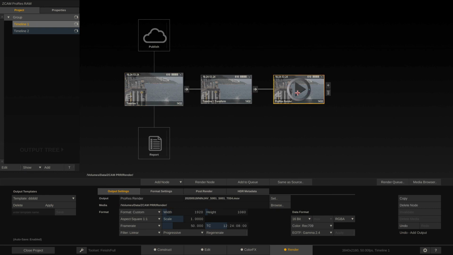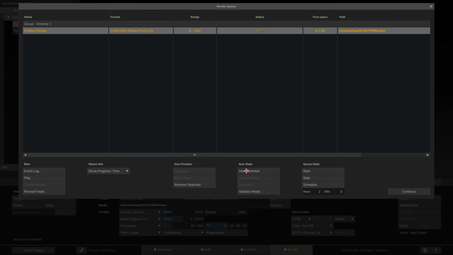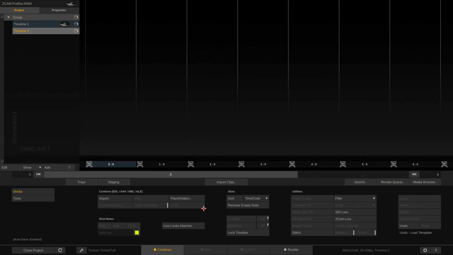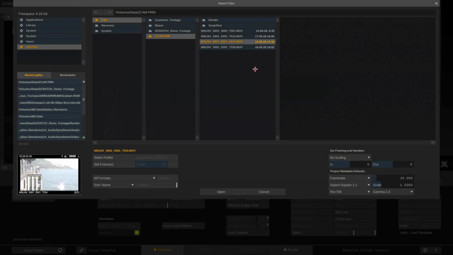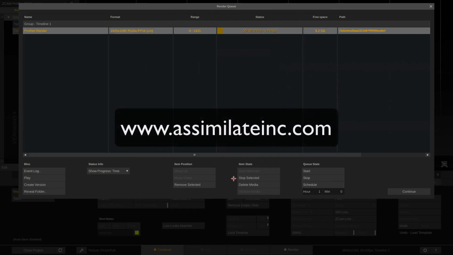Well, now all that's left to do is select the ProRes render node and either render it straight away or add it to the queue. And if we go to the render queue, here's our node, and we can either start the selected item or start the queue. If there's more than one output node in there, it will just start rendering one after another. And while Scratch is rendering, we can actually go to the next timeline and import other clips if we want and work on different footage. All right, that's basically it.